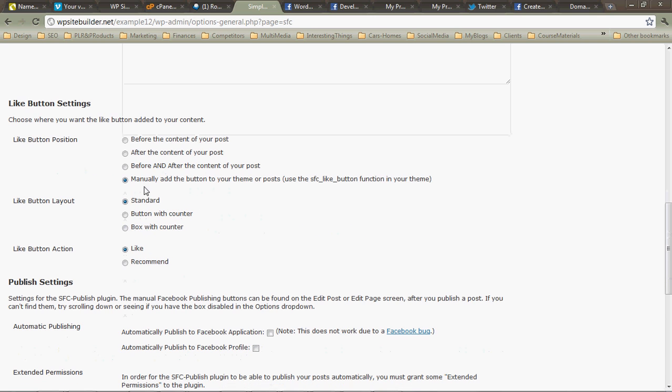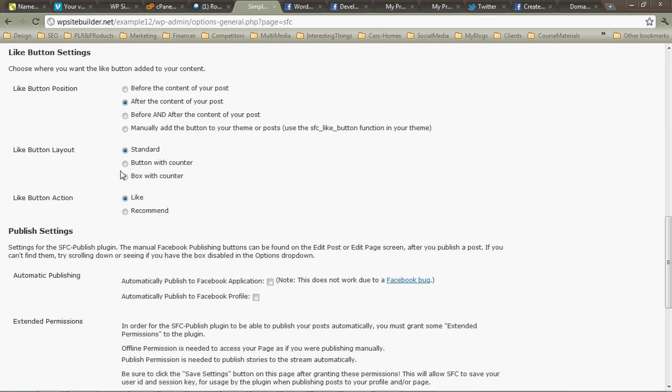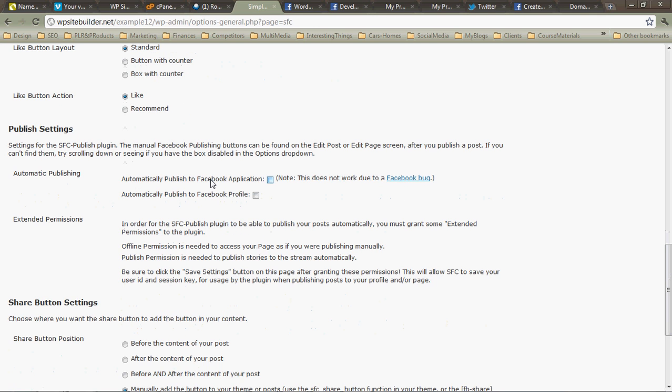And this is if you want to manually add the Facebook like button, or you can add one after the content of your post. What kind of button? If you want to show a counter, it's not a good idea if you have few followers. If you have a lot, then it sure is a good thing.